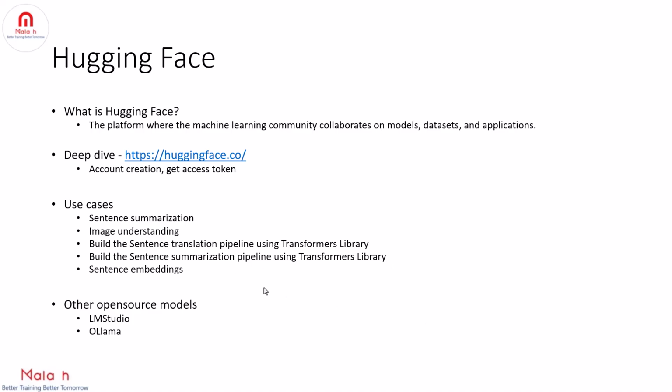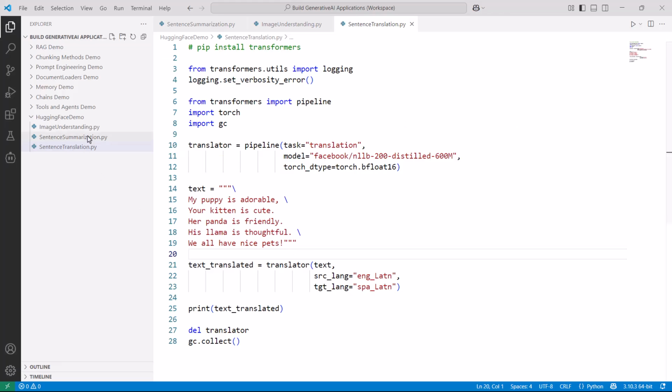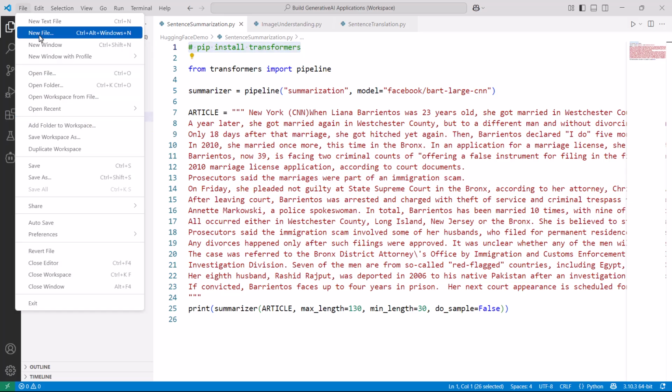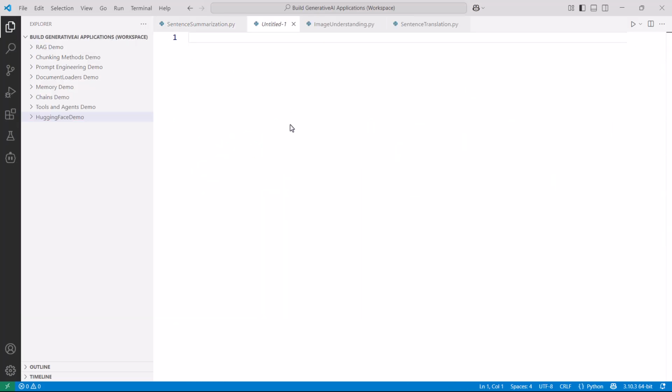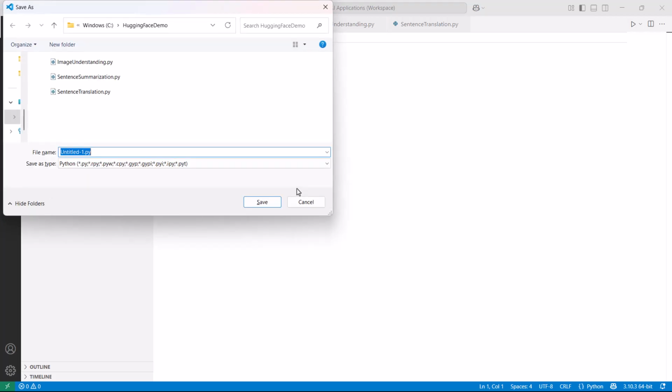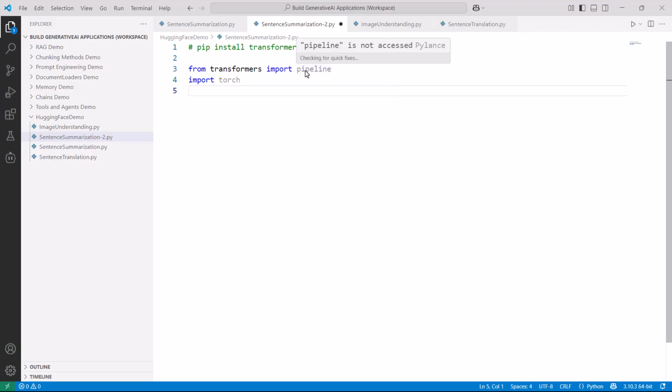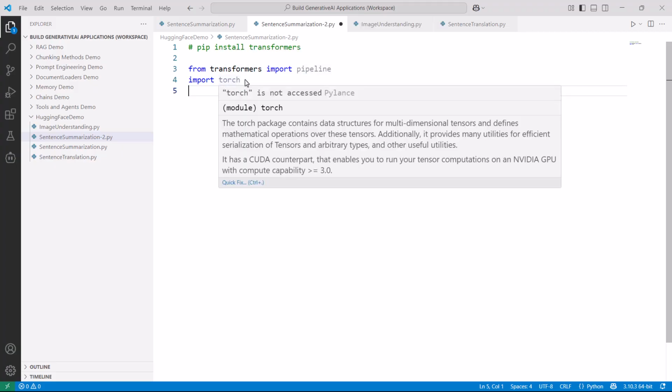Okay, so let's go to VS Code. We have already seen sentence summarization, so let's do one other project. So file, new file, Python file, and let's save this as sentence summarization 2. The first thing is make sure you install the transformers package in case you haven't installed it already, and then let's import this pipeline from transformers and also the torch module, right?